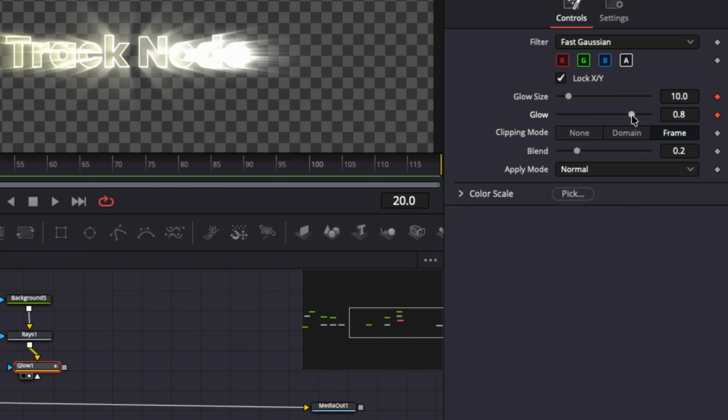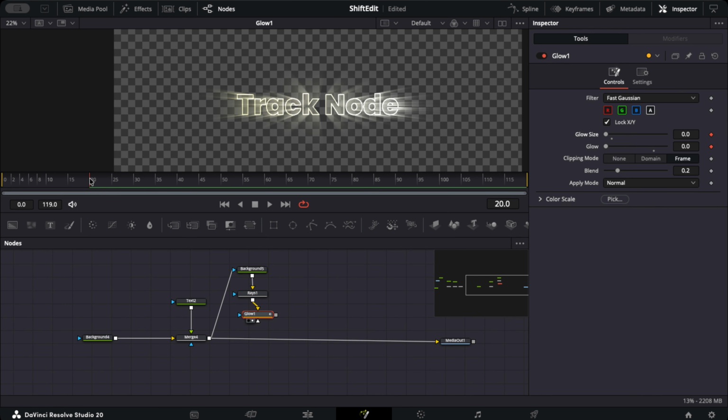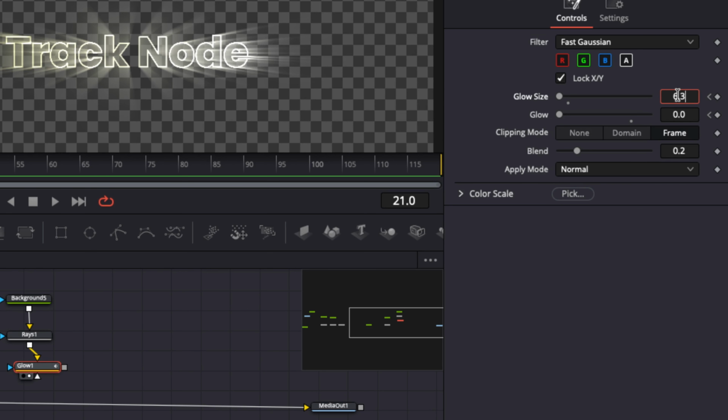We're going to go to 0 with the glow, then head to the next frame and put in our desired values. At glow size, we are going to put 6.3. That's just what I want. And at glow, we're going to put 0.843. By the way, you could put whatever number suits you.